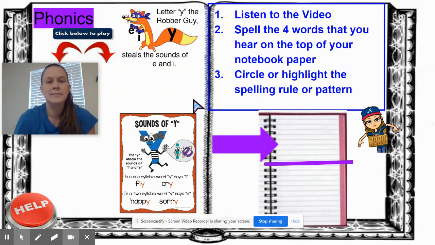I know that Y sometimes makes that Y sound, like yarn, you, your, and yo-yo. But those are all at the beginning of the word. When Y is at the beginning of the word, it's not acting like a vowel, just a consonant. It's not one of those A, E, I, O, U sounds. So Y, when it is a vowel, is going to be at the end of a word.